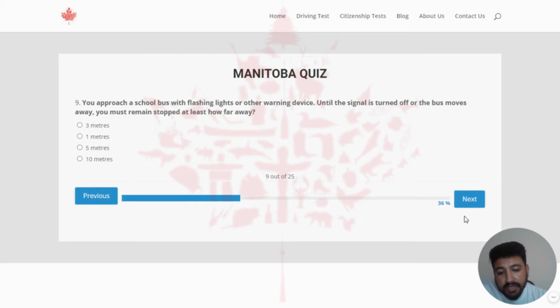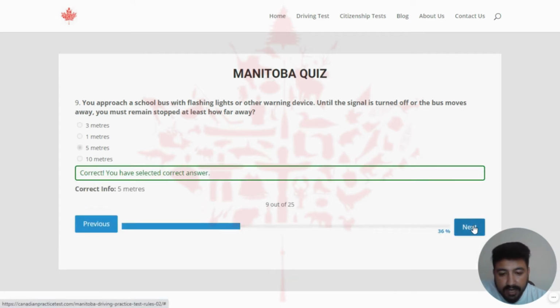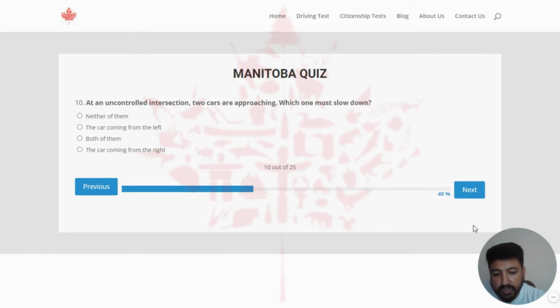Next, the question is you approach a school bus with flashing lights or other warning device until the signal is turned off or the bus moves away. You must remain stopped at least how far away? So the right answer of this question is 5 meters. So I will click on the third one. This is the right answer. And we will move to the 10th question.